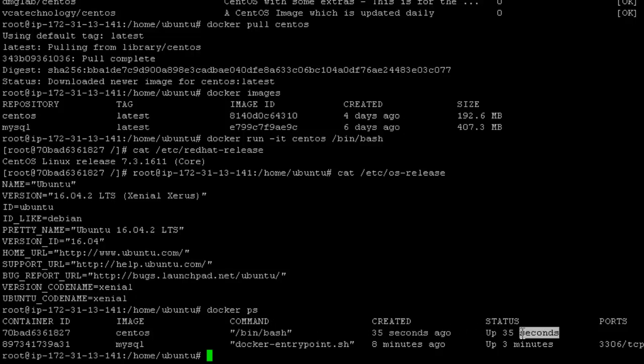Okay, so now you can see two containers are running. One is for 35 seconds, another is since 3 minutes. So this is how you can really check the status. This is how you can really create a docker container.